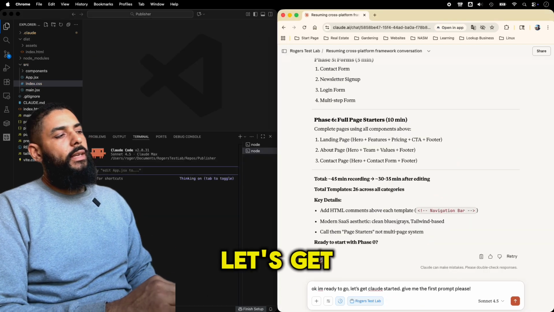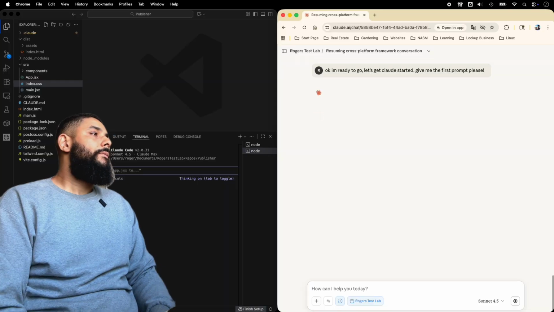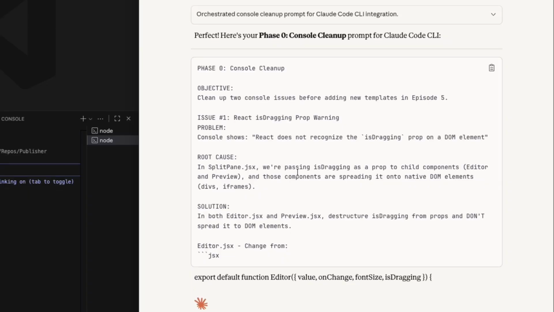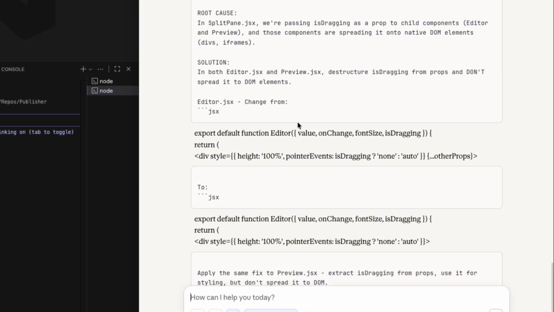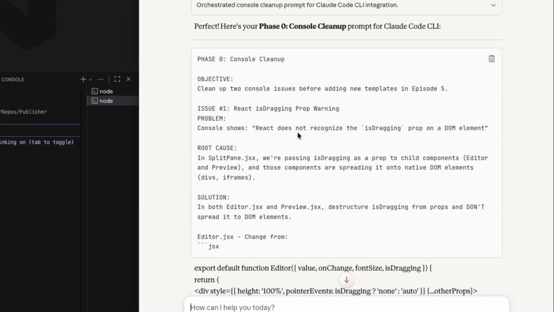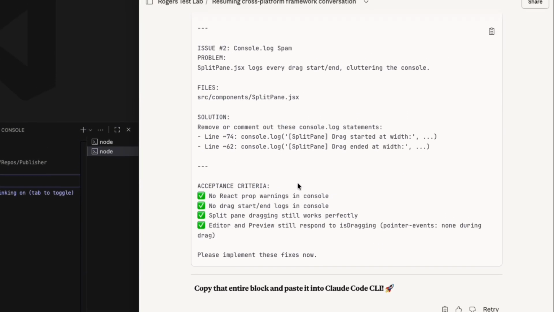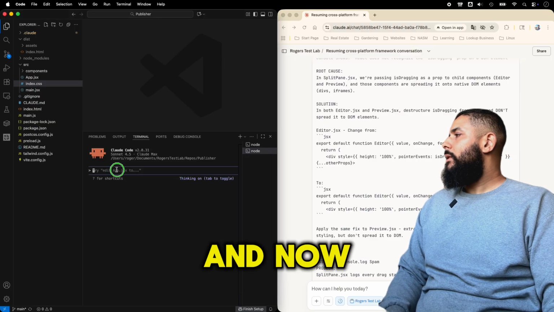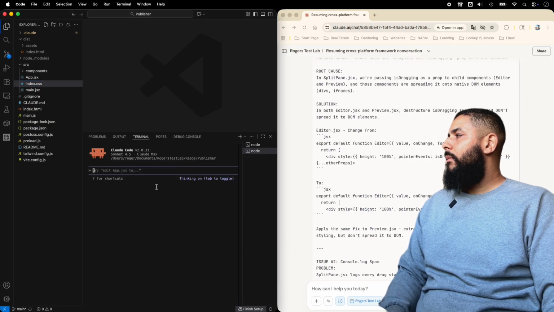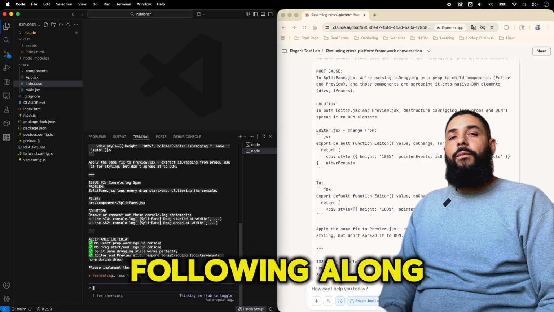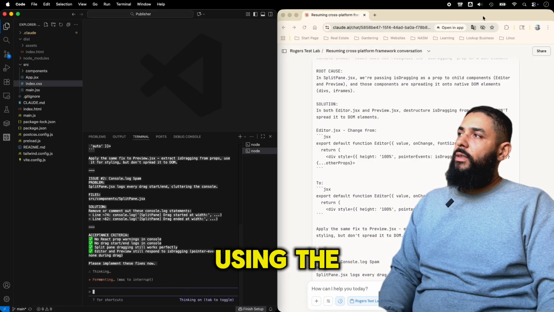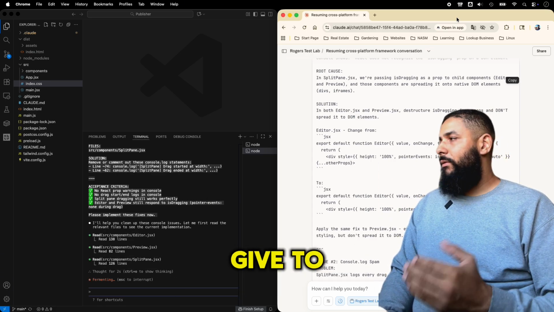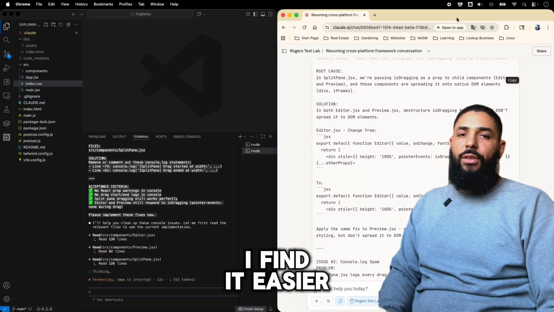Okay, I'm ready to go. Let's get Claude started. Give me the first prompt, please. All right, so we have our first prompt, and now we're gonna paste it in here. Boom. And if you've been following along, what I have been doing is I've been using the Claude Sonnet 4.5 in the chat to help me articulate my messages that I give to Claude Code. I find it easier to work that way.